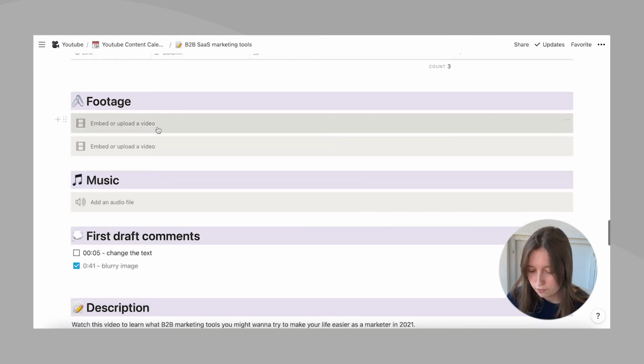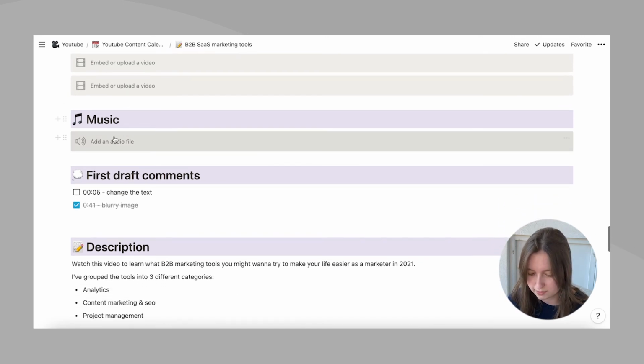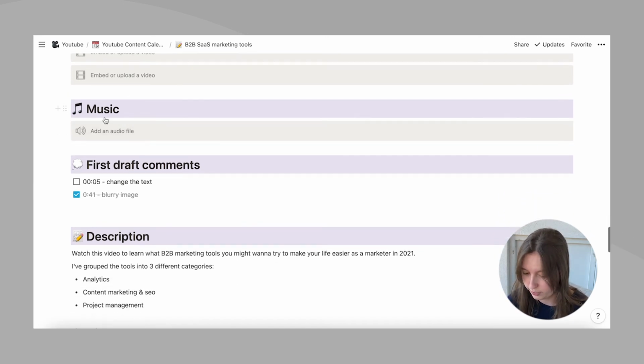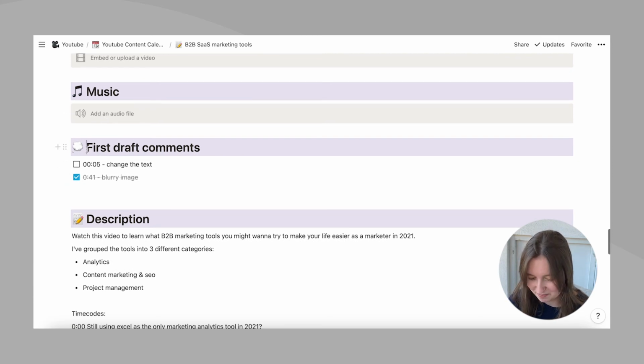Footage section, so I just drag and drop my initial video that I filmed, and sometimes if I work with some freelancer who helped me with the editing, I just send the entire link to the template to him, which already contains the video, so it's really handy that everything is literally in the same place. Same with audio files, in case I want to have some music in the background.